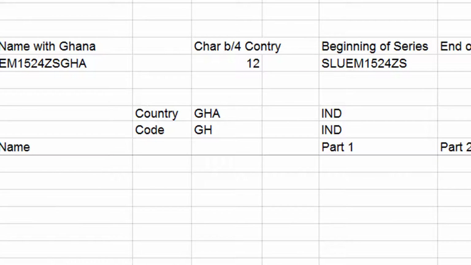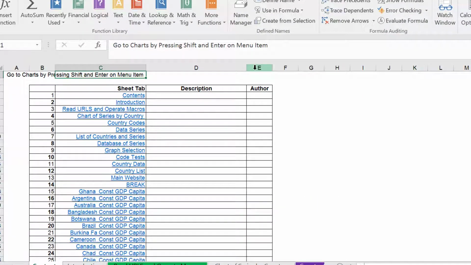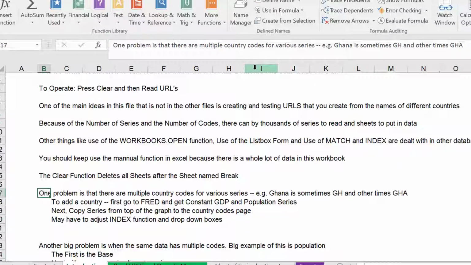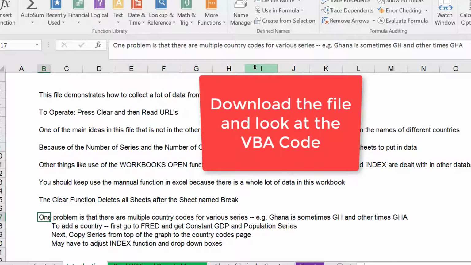Now, once you read all of these in, the process is, step one, figure out the URL. Step two, use the workbooks.open. Step three, copy the separate sheet into this sheet and do a little bit of text to columns. And then step four is once you get all these in, it's the indirect function. Those are the steps. We can write them in.